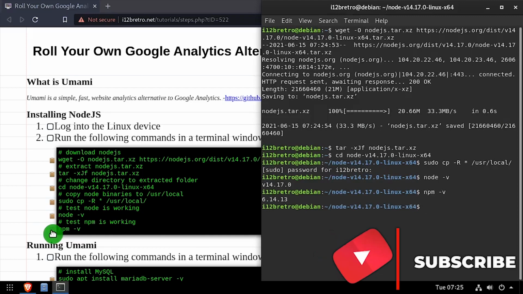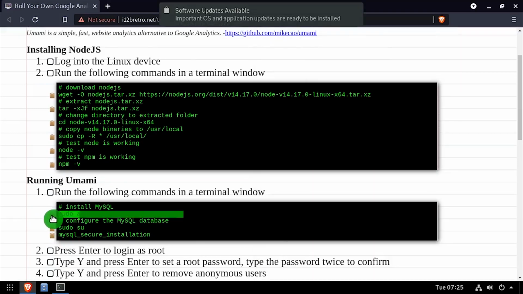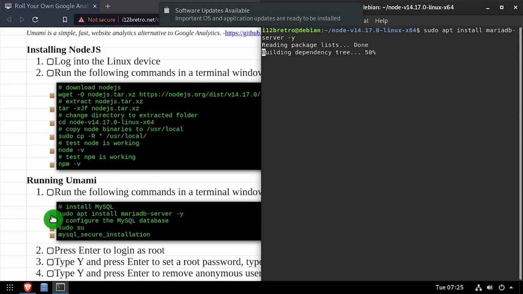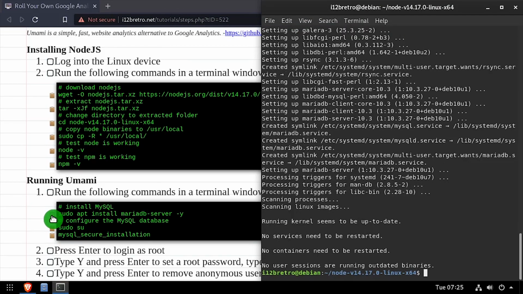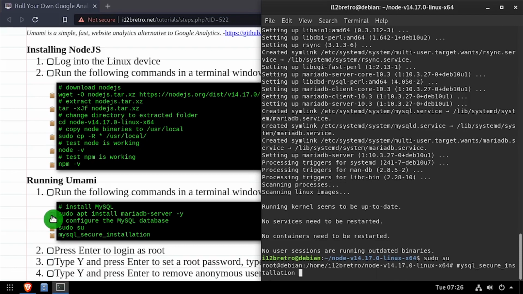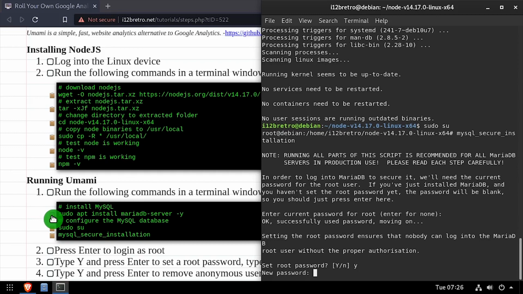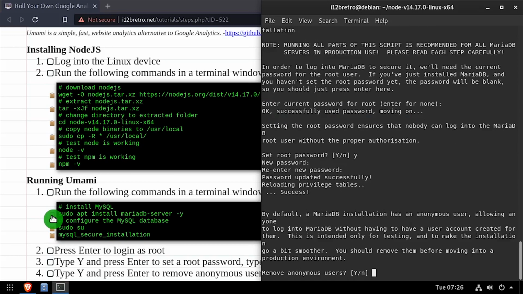With Node.js installed, we're ready to install Umami. We'll start by using apt install to install a MariaDB database backend. Then we'll elevate to a root shell using sudo su and execute the MySQL secure installation script. Follow the prompts to set a root MySQL password and mitigate known MySQL vulnerabilities.